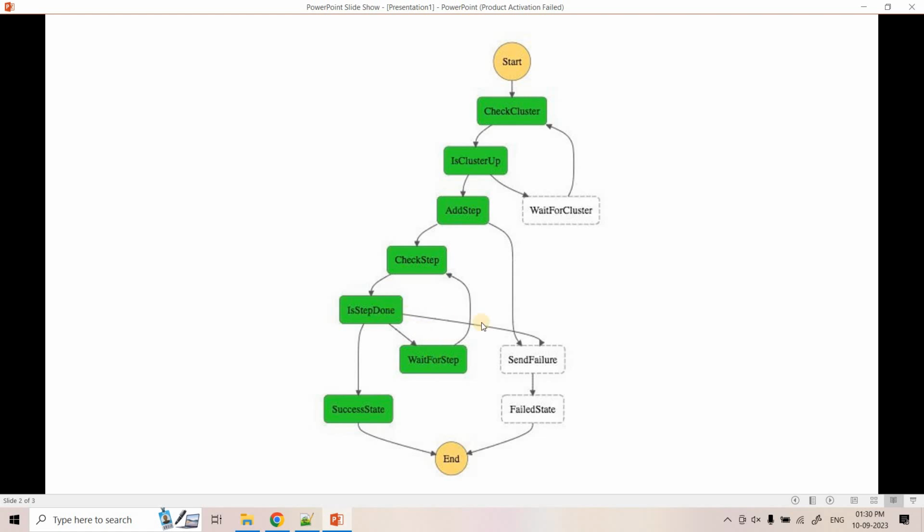If the step failed, it goes to this particular failure branch. Maybe we can send some notification to the developer or the admin team that this step failed, etc. And then we terminate the cluster. So this is the pattern we follow in the transient EMR based approach, right?